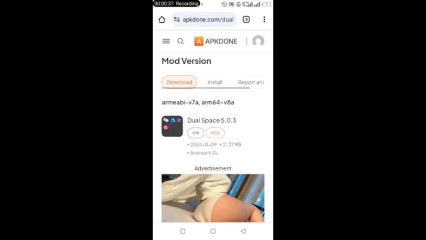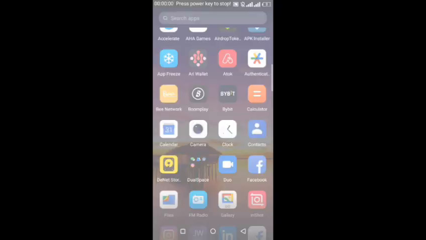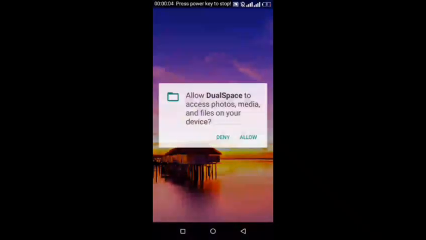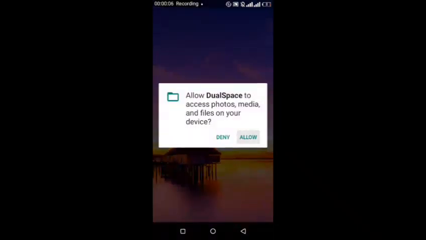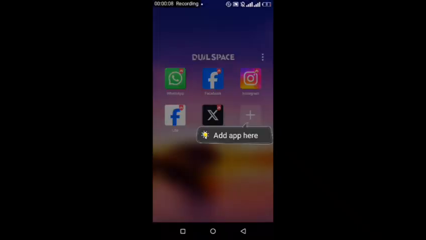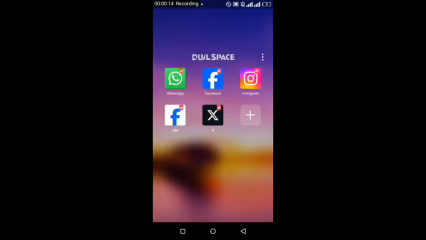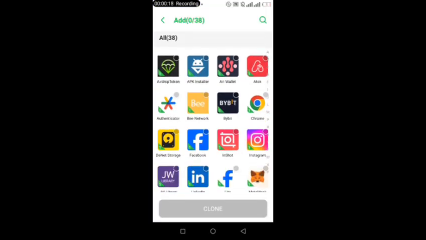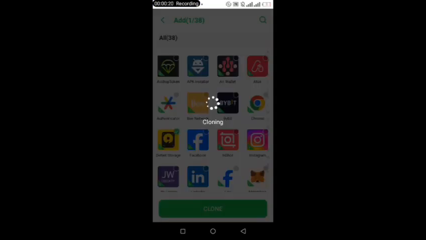So I will now leave here and go to my dual space app. I accept, allow everything so that it will read your phone data. You have to click on that plus sign to add the app you want to clone. After I've clicked on it, I will now scroll and select the Denet storage app. You see the Denet Watcher Node app.